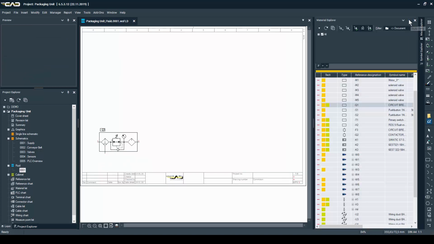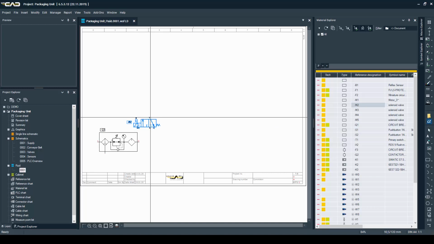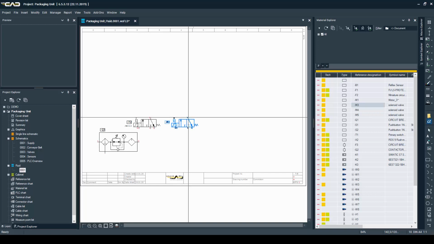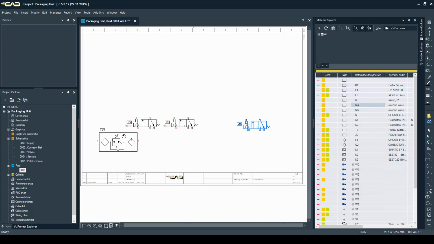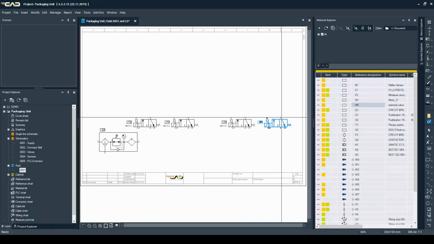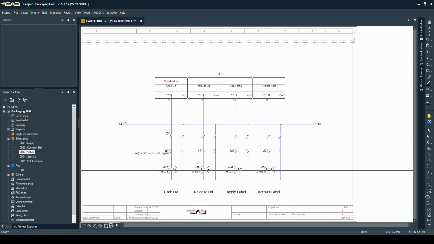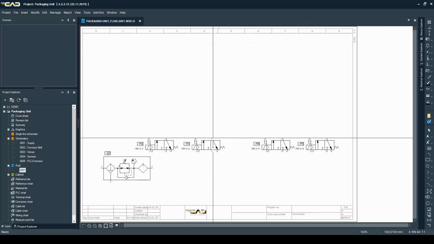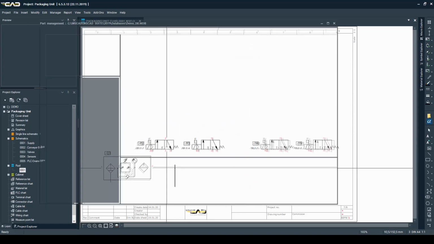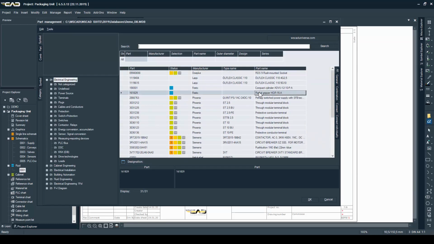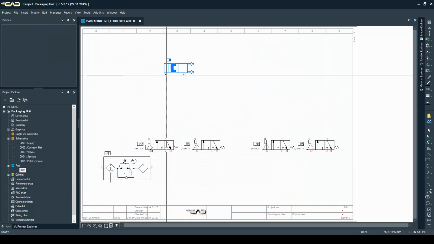And for the valves, I'm going to use the Material Explorer again, like I did in the cabinet part of the series, where I'm just going to drag and drop the pneumatic part of those valves, and as you can see, it creates automatically a cross-reference to the electrical schematics, and from the electrical schematics back again to the fluid ones. So let me just finish the drawing, placing the gripper and the label maker.